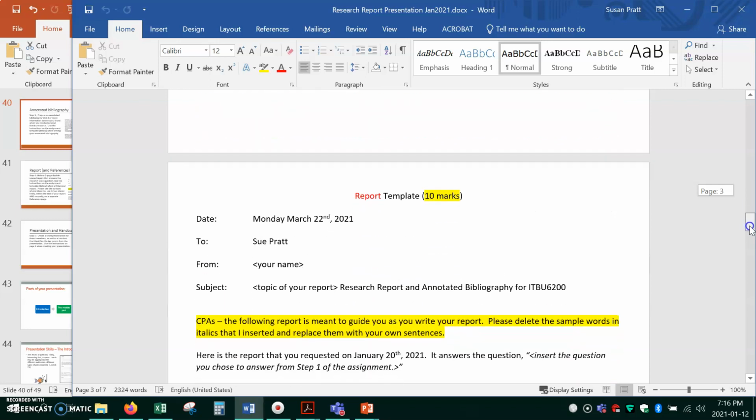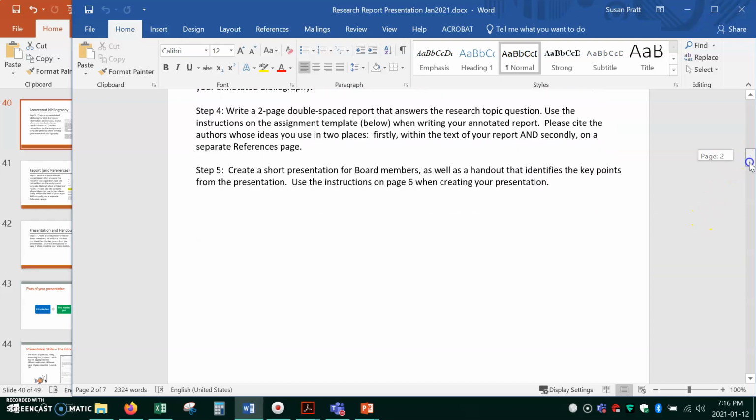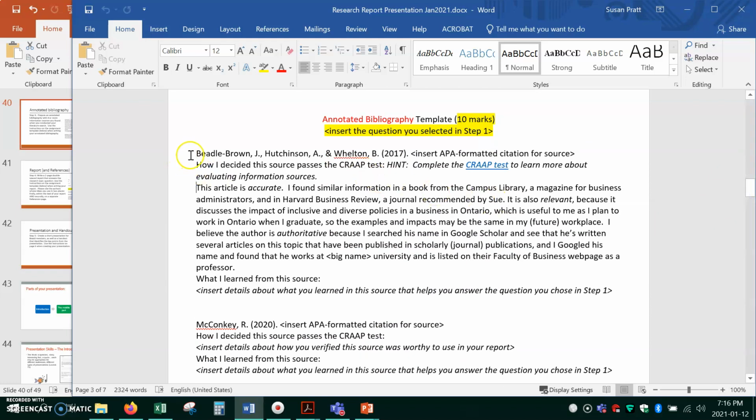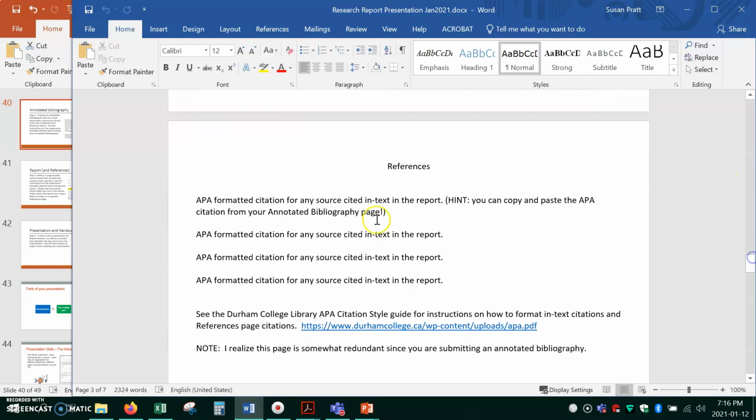Then the next thing you're going to do is you're going to write a report. Step 4, write a 2-page report. Use the instructions below, cite the authors in text and on a references page. Well, I know you just did an annotated bibliography, so I expect you to copy these references and put them on the references page of your report.